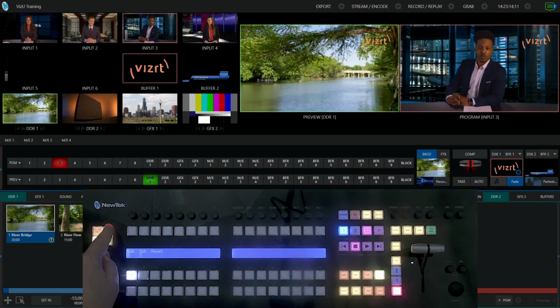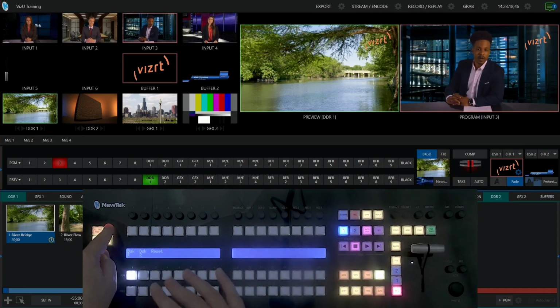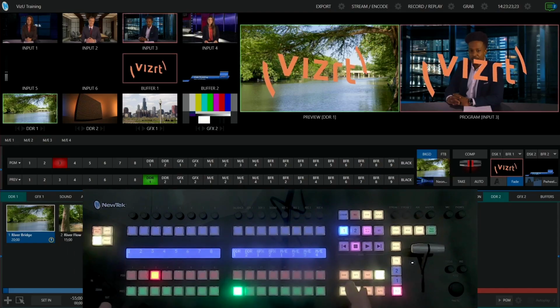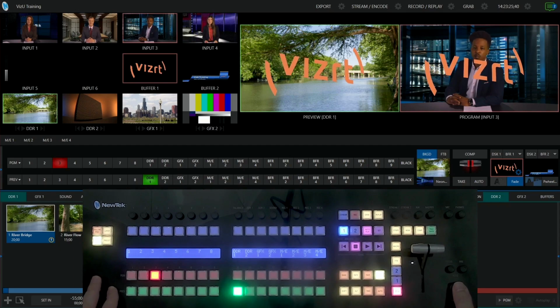to a different keyer. There's also a reset button that will reset the scaling and positioning parameters back to their defaults. So if you see, if I press this, it goes back to full screen, but then I can just control it again as necessary.